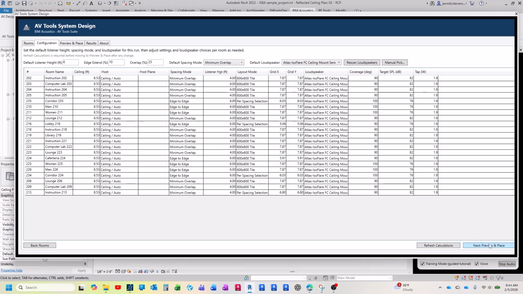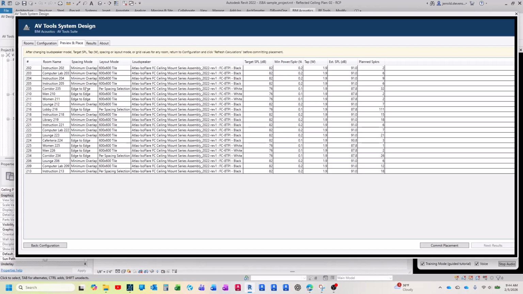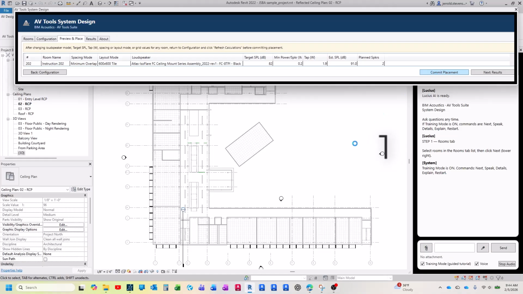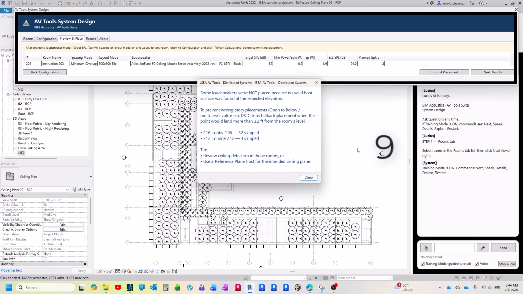This is a summary of the selections I've made: spacing mode, layout settings, loudspeaker choice, targets, so I can confirm everything before I place anything. For real-time proof, I switch back to the active RCP view and commit placement. This is where you see how fast it is, and the system places loudspeakers across all of the selected rooms.